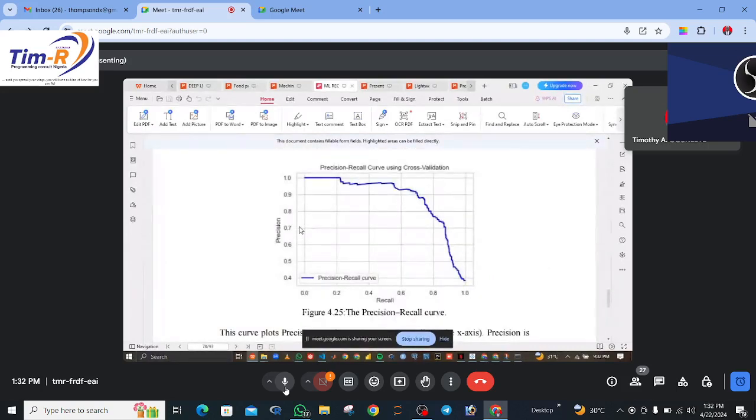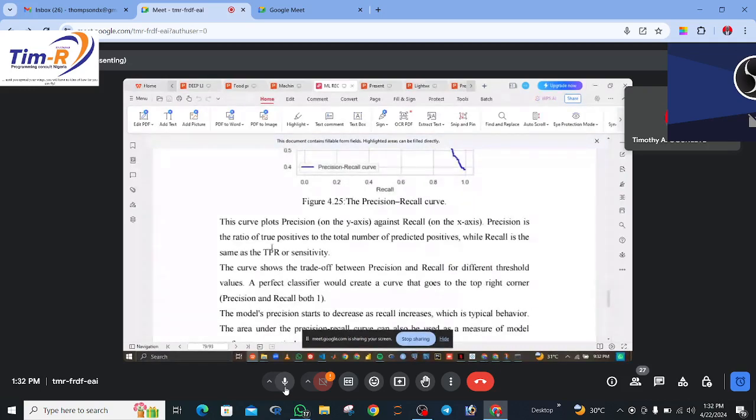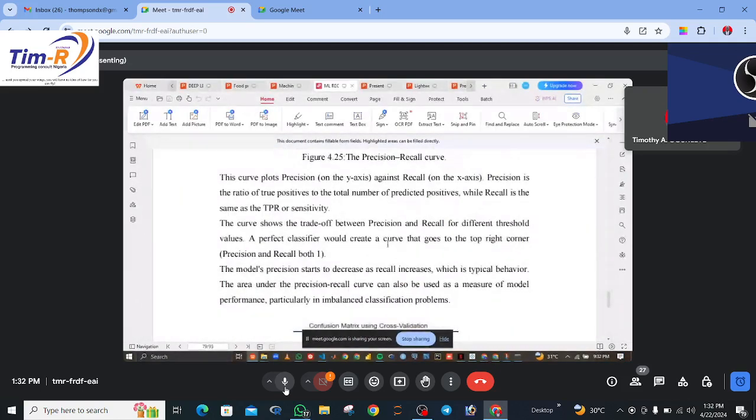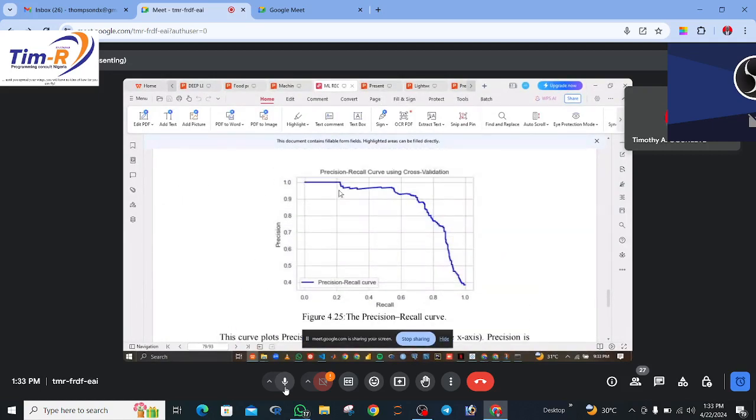Now, for the precision recall curve using cross validation, this curve plots precision on the y-axis against recall on the x-axis. Precision is the ratio of true positives to the total number of predicted positives, while recall is the same as the TPR or sensitivity. The curve shows the trade-off between precision and recall for different threshold values. So a perfect classifier would create a curve that goes to the top right corner.